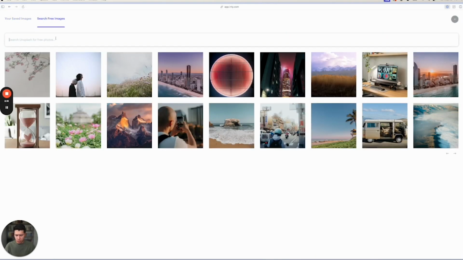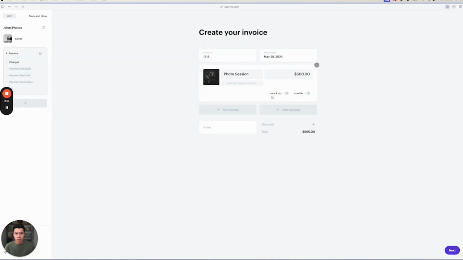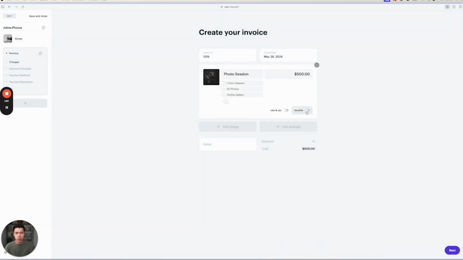Search for another free image, maybe do a different camera icon. And then here you can also add in details about this specific charge. So they're going to get a 1-hour session. They'll have 25 photos and an online gallery. You can choose the rate and quantity here if you want. You can also decide what your tax rate is and add that in with the toggle here if it's needed.